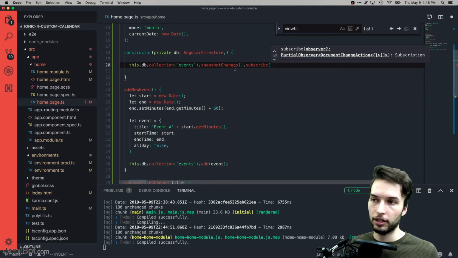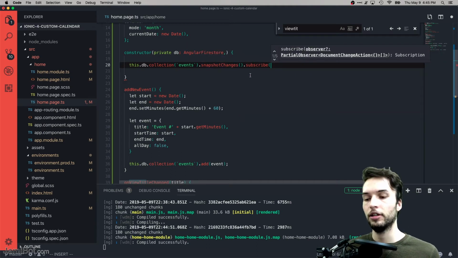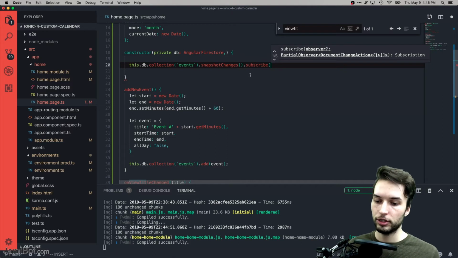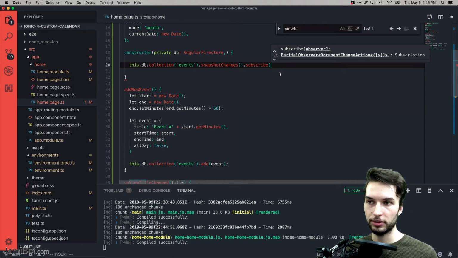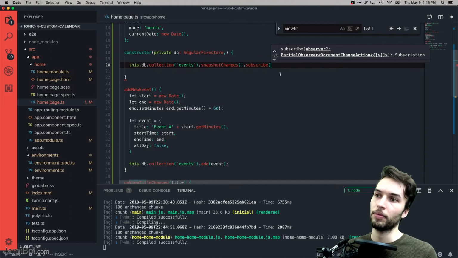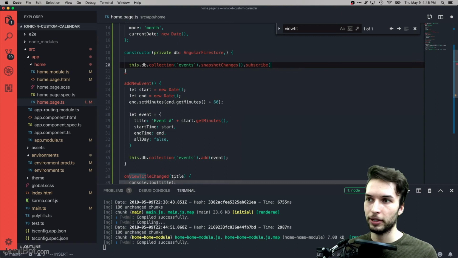So this is listening to that events collection, and snapshot changes just means that we're listening to changes to the documents themselves as opposed to just the values in those documents. If that didn't make sense to you, don't worry. It's probably not super necessary to know. I'm just explaining how it works.